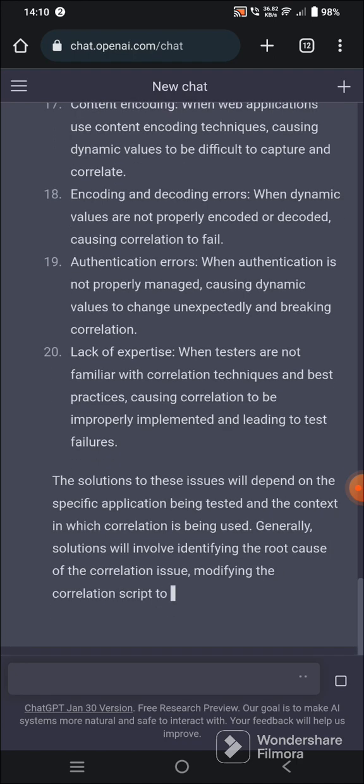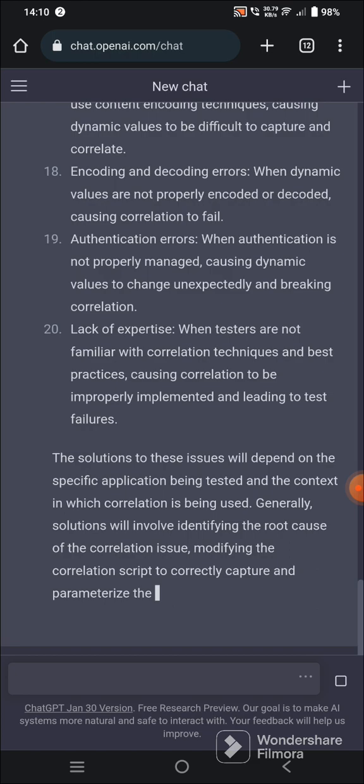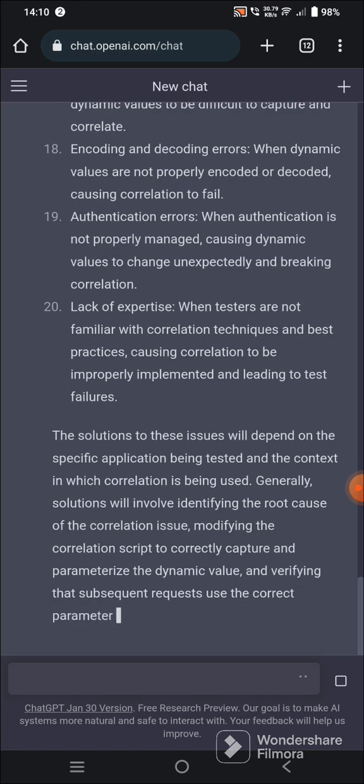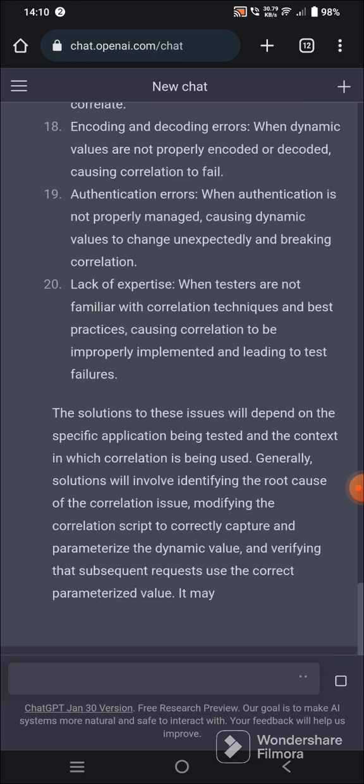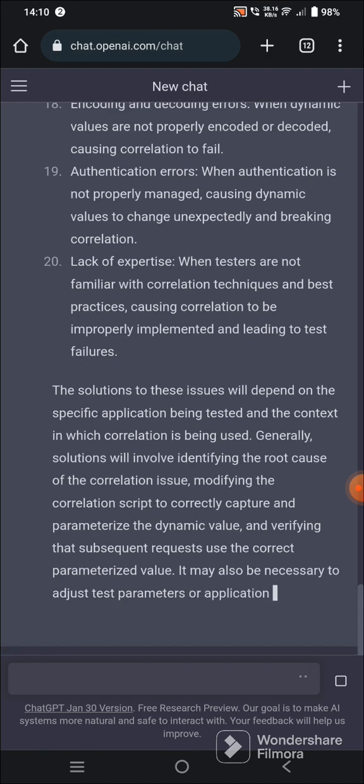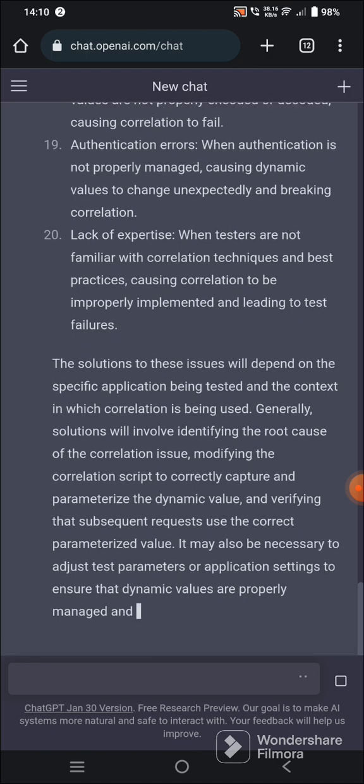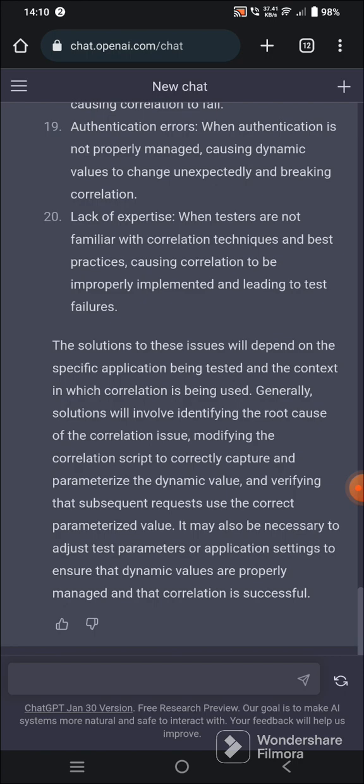The solutions to these issues will depend on the specific application being tested and the context in which correlation is being used. Generally, solutions will involve identifying the root cause of the correlation issue, modifying the correlation script to correctly capture and parameterize the dynamic value, and verifying that subsequent requests use the correct parameterized value. It may also be necessary to adjust test parameters or application settings to ensure that dynamic values are properly managed and that correlation is successful.